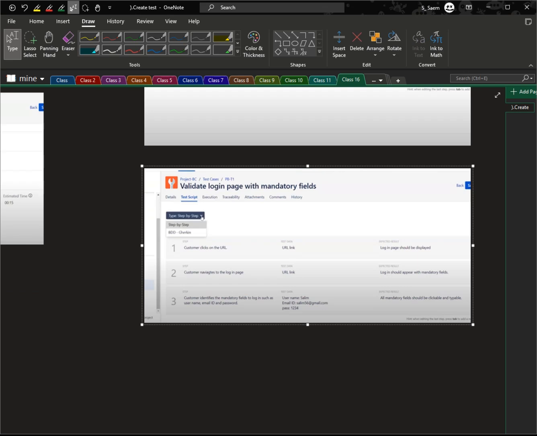For this workaround, you navigate to your project directly, then click on the project name and go to the Zephyr Squad. You can use both the steps, like step by step and the given one. It's up to you. You can click on the test case and you will see options like add, edit, or delete page.